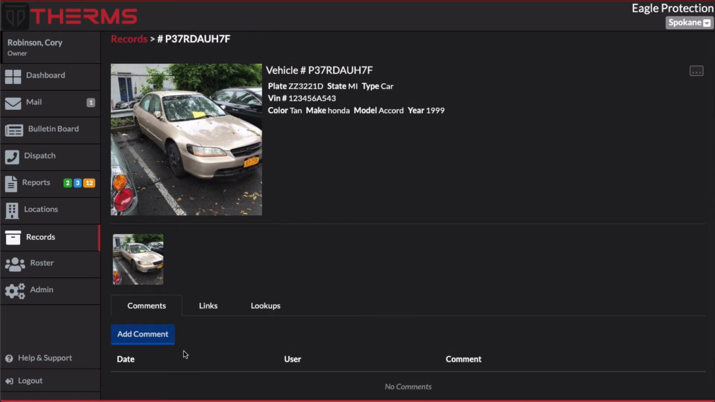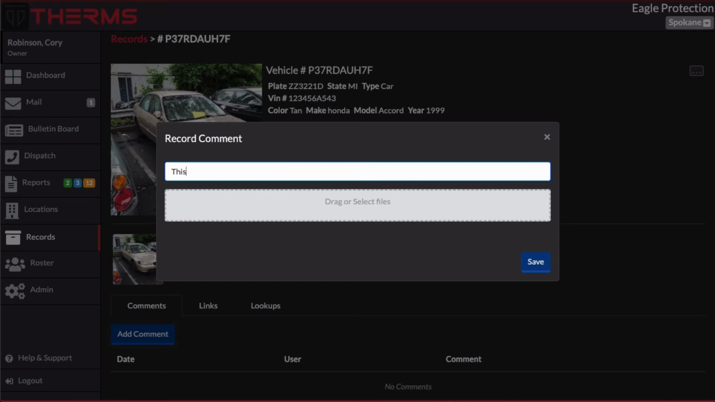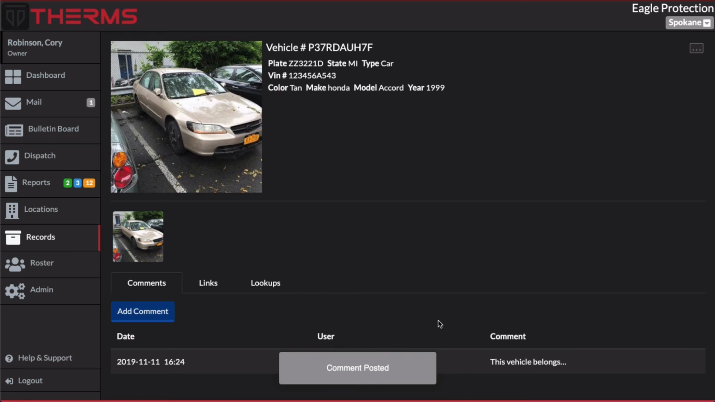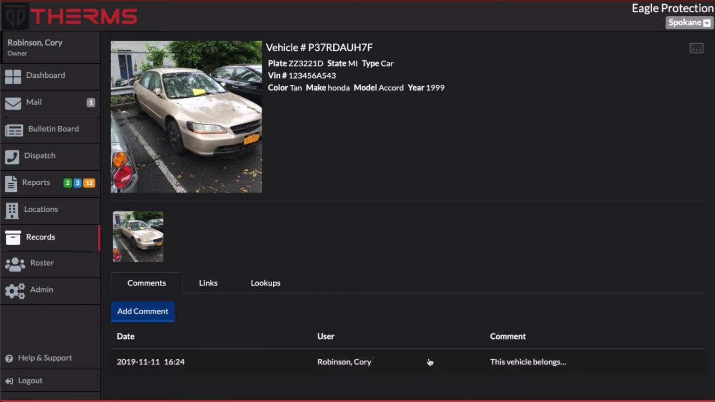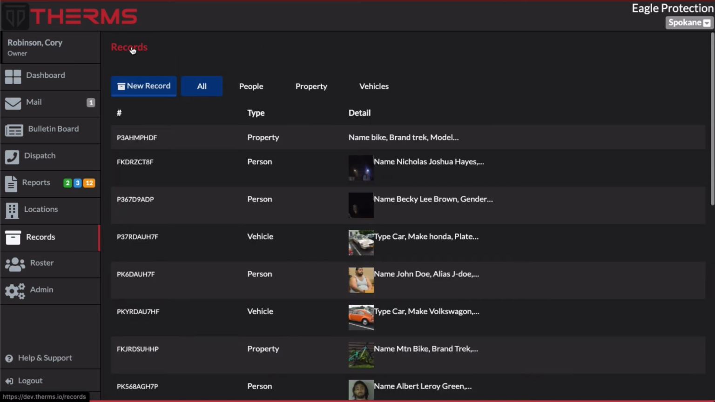Maybe there was a comment in here, this vehicle belongs to a resident in unit 122. This will just give us some good information, and this is how security officers can communicate and relay things along to each other. So that's pretty much it for records. They're straightforward, and they can be attached to a lot of different areas in the system.